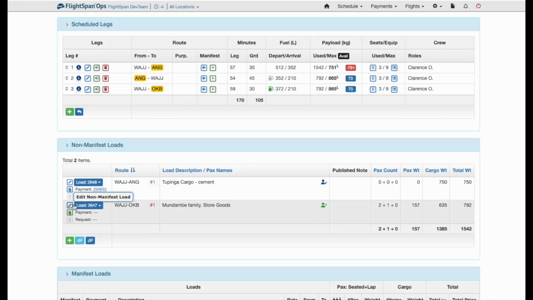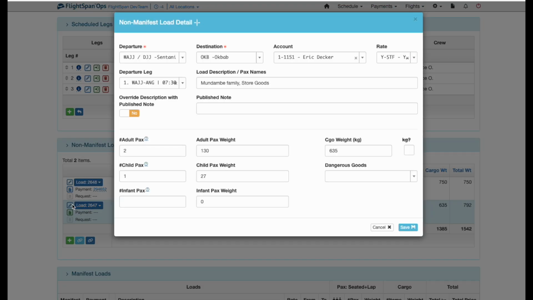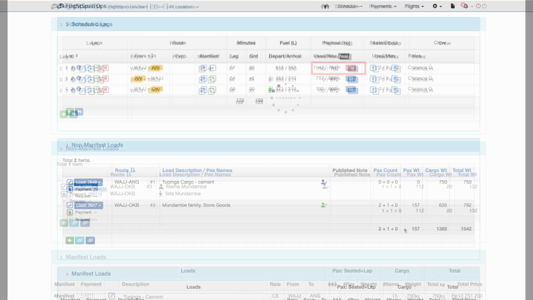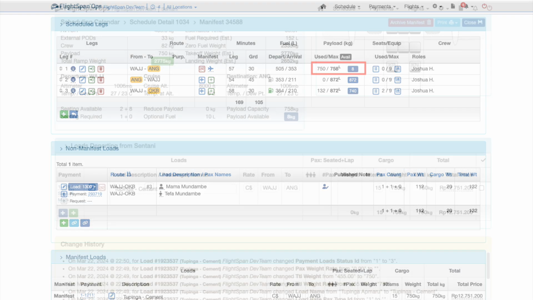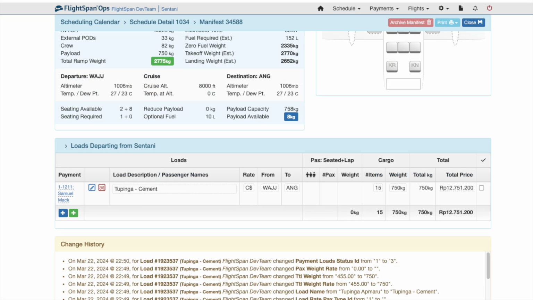From the schedule detail, click on the pencil icon next to the load you wish to move. In the load detail, open the departure leg and select the desired leg. The payload section will now be correct, and the load will no longer be in the Loads Transiting section of the manifest.